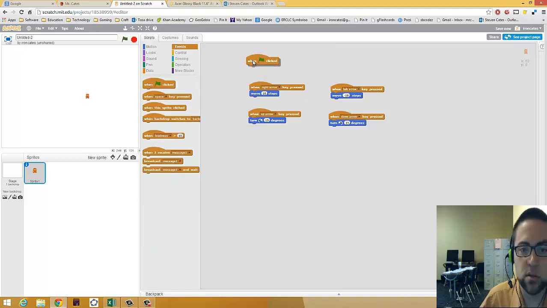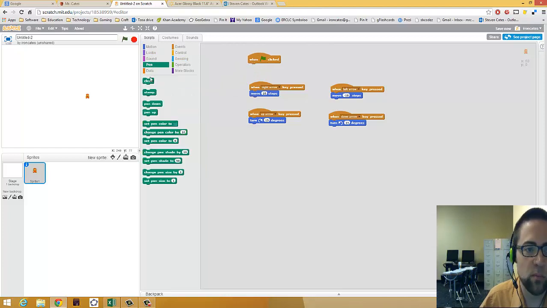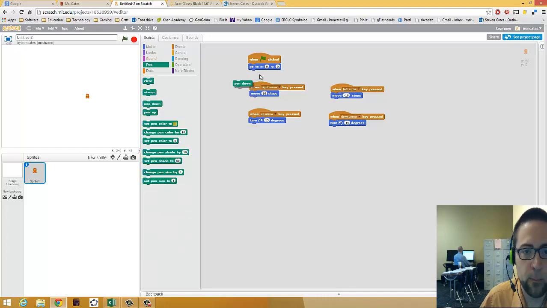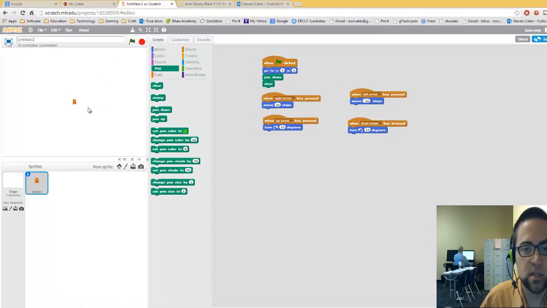So let's do this. When the flag is clicked, we're going to bring him back to the middle and put the pin down. The way I do that is I go to 0, 0. And then I'm going to set the pin down, and then I'm going to clear everything. Okay, so that now when I click this, it goes back to the middle, sets the pin down, and clears everything.